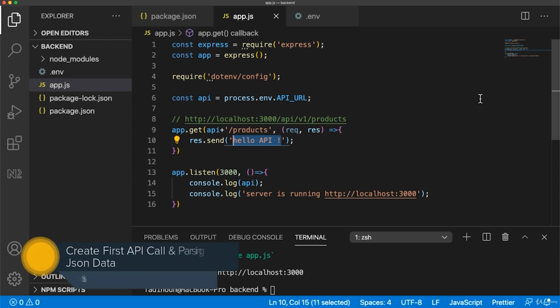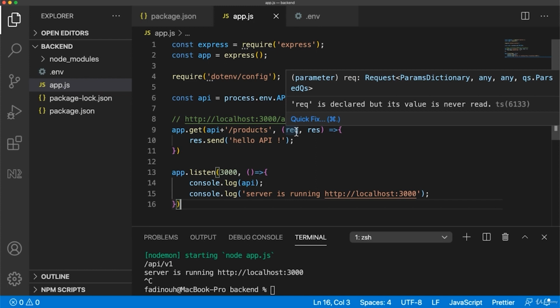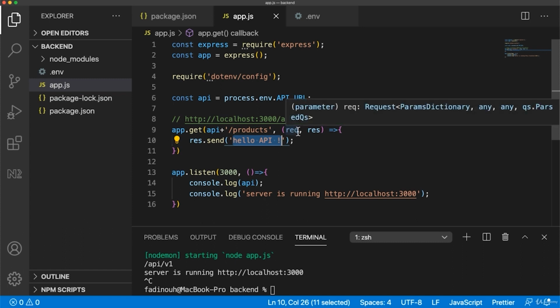Now we are going to see how to exchange data between the front end and the back end. We saw previously how to exchange data with the front end with a GET request, so we sent hello API. But what we did was only exchanging a string, which is hello API. So we need to exchange JSON data. For example, the product is an object consisting of ID, name, image, and price. So now let's simulate the products API.